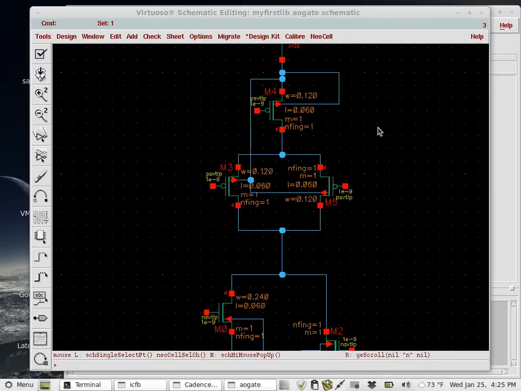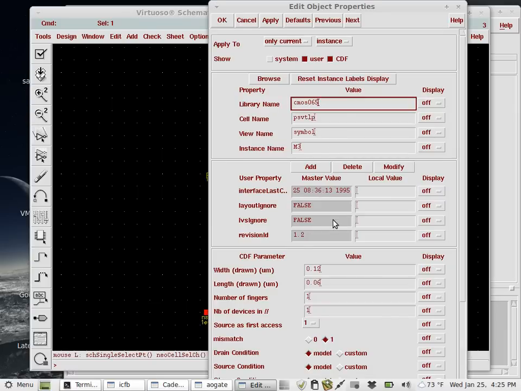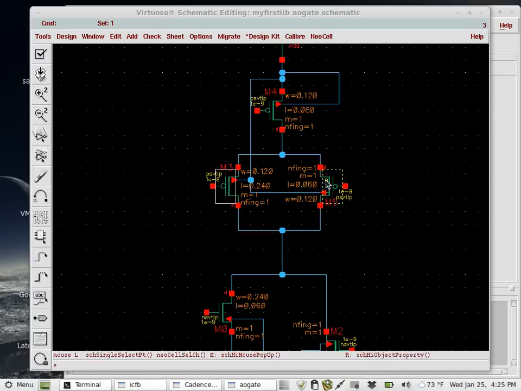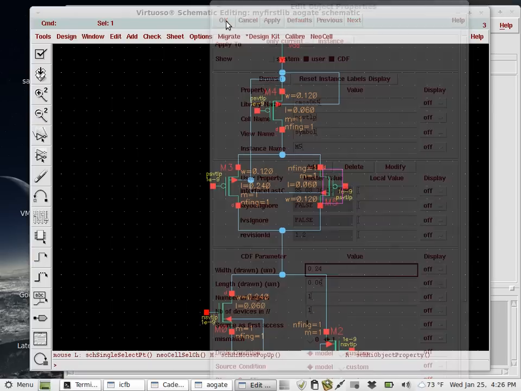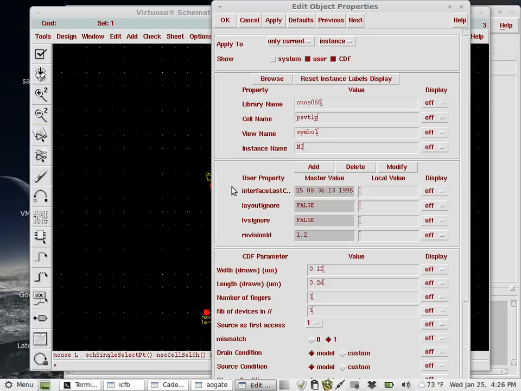And now for the PMOS, these two are in parallel, so it's sufficient to keep them as 24. Oh, no, this is the width. Oh, okay. Oh yeah, I did.